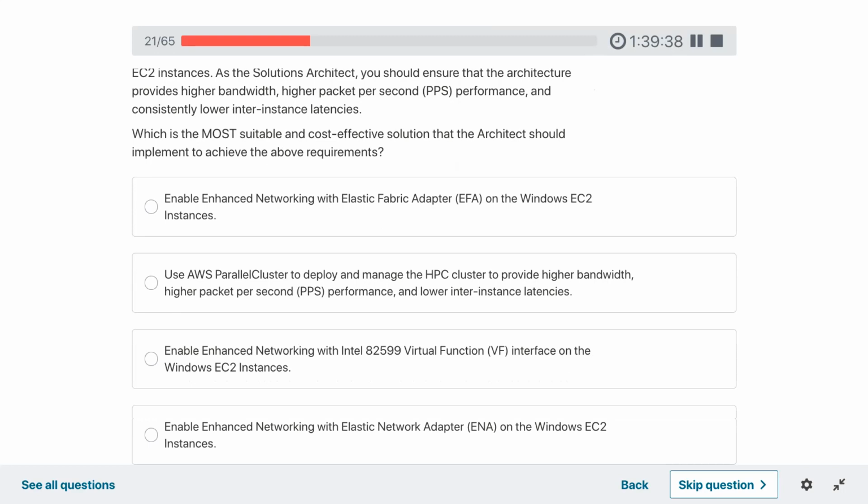Enable enhanced networking with Elastic Fabric Adapter on Windows Server EC2 instances. Use AWS ParallelCluster to deploy and manage the HPC cluster.